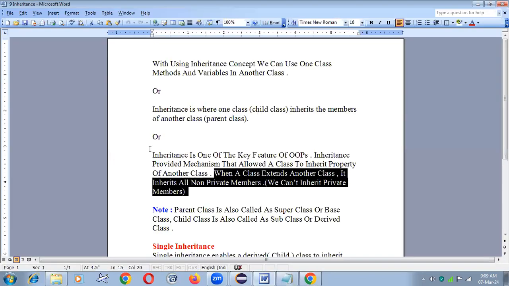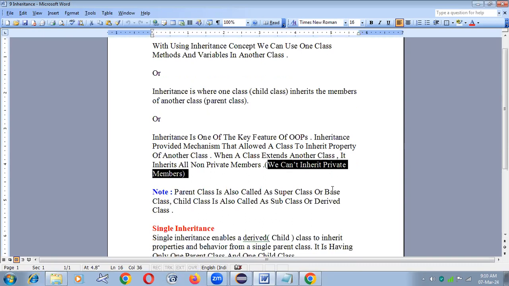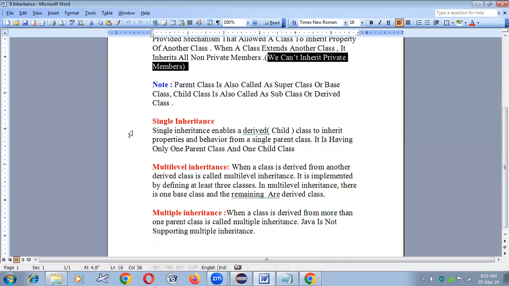See, now coming to the inheritance definition. When a class extends, which means inherits, another class, it inherits all non-private members. That means we cannot inherit the private members. Here are the types of inheritance. Actually, we have three types of inheritance: single inheritance, multi-level inheritance, and multiple inheritance. One by one, with examples, I'll explain. What are the different types of inheritance? Single inheritance, multi-level inheritance, multiple inheritance.